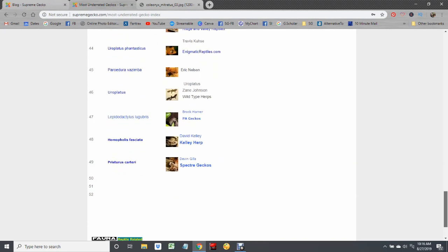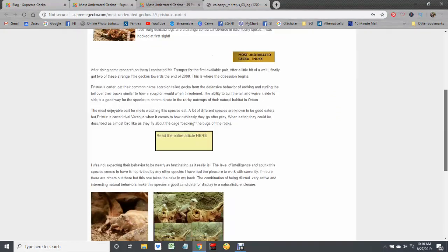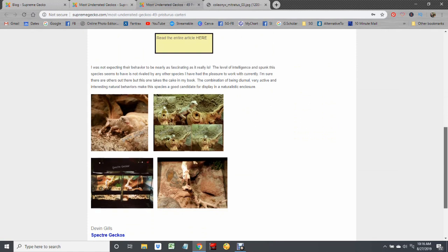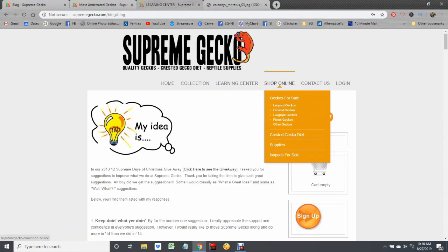Some of these are genuses, some are very specific geckos, and I think we were up to about 50 most underrated geckos. Great information. They're very short articles, but they point out some of the specifics about some of these underrated geckos. Excellent photos. So that's the Learning Center. And of course, we have the shop online.